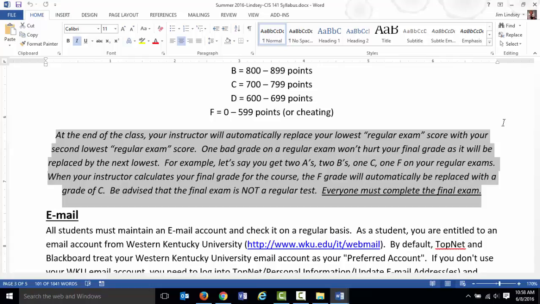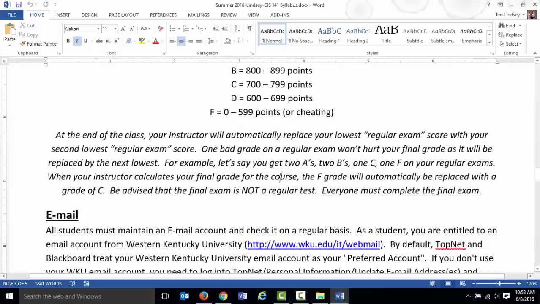That's fine. Don't worry about it, because I'm going to automatically take that lowest regular exam score and replace it with the next lowest one. So if you miss one, no big deal. Just don't miss 2, because if you miss 2, then you have 2 zeros on your grade. Or if you get really bad scores on 2 tests, then you'll have 2 really bad scores. But as long as you just do poorly on one thing, it basically gets replaced by that next lowest one. This does not apply to the final exam. Everybody has to take that final exam, all right?